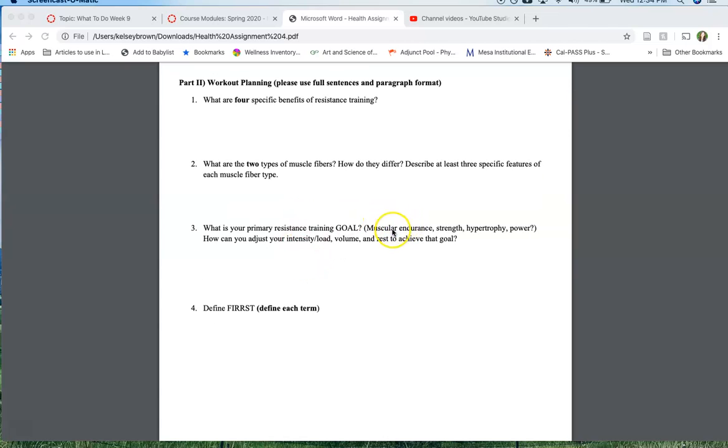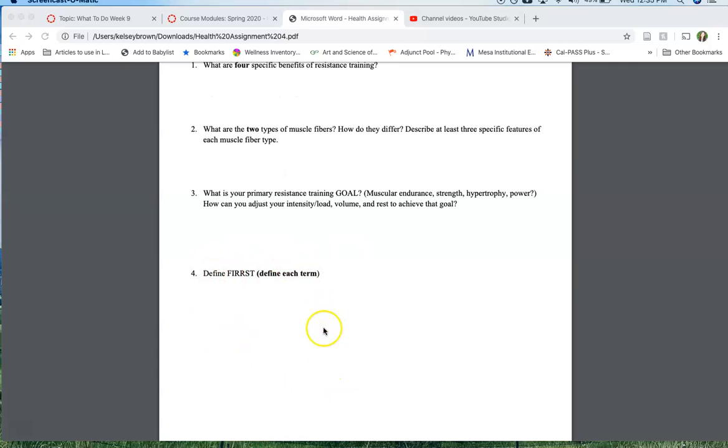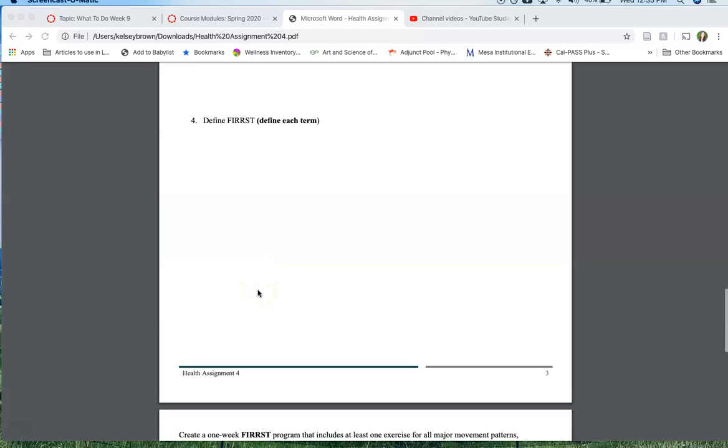What is your primary goal? Endurance, strength, hypertrophy, power. How can you adjust your load, volume, intensity, etc. to reach that goal? You will have to refer to our lecture on resistance training in order to answer these questions. Similarly with defining FIRST here, it's an acronym that we use for developing resistance training programs. However, I want you to describe what each of these terms means. Don't just list the word, but tell me, what does the term actually mean?